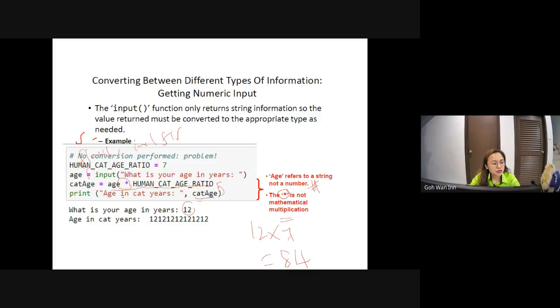Okay, you print the cat age in cat years is, and then you take the age, you key in 12, and then times the human cat ratio 7. What happened is it will print out age 7 times: 1 time, 2 times, 3 times, 4 times, 5 times, 6 times, 7 times. So it becomes 12 times 7, becoming 12 printed 7 times. So you need to avoid this kind of mistake also.